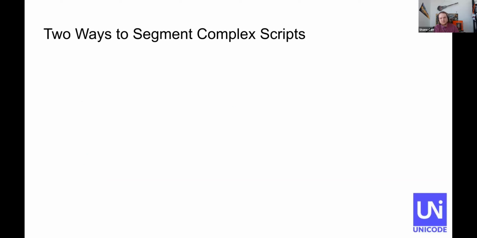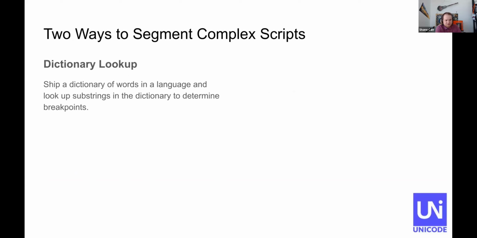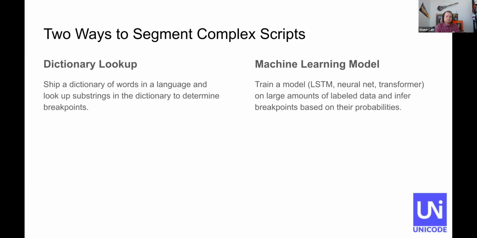So on this next slide I'm going to talk about 2 different approaches that we can take toward segmentation of complex scripts. The first general class of models is dictionary lookup. This means that we can ship a dictionary of words and look up substrings in the dictionary to determine what those breakpoints might be. The other approach is the machine learning model. We can train a model such as an LSTM model or a neural network or a transformer on large amounts of labeled data and then infer breakpoints based on probabilities.